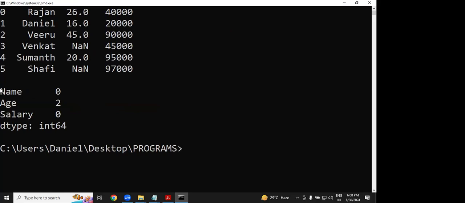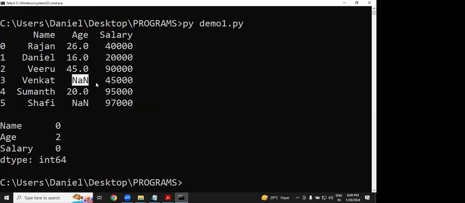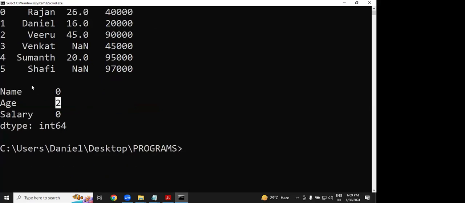Yeah, we do have a missing value. Where exactly do we have the missing value? Age column. How many? 2. The count is also written. Name: why 0? No missing value. Salary: why 0? No missing value.